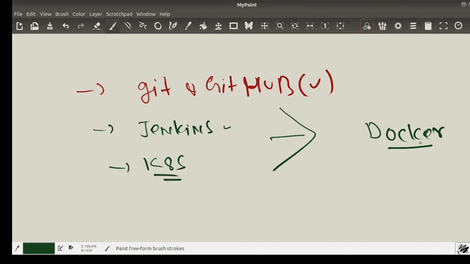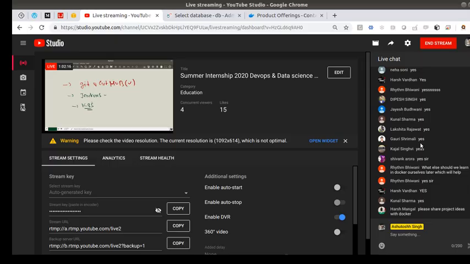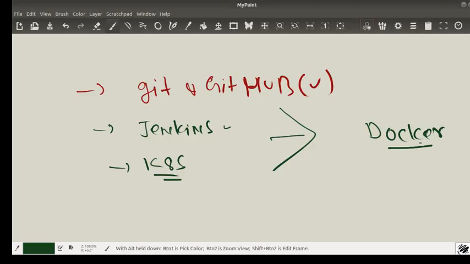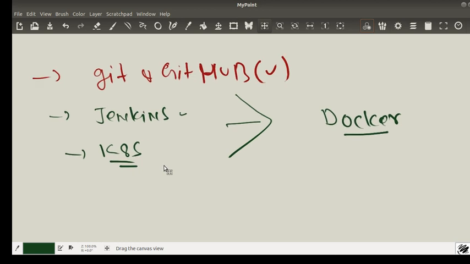so first complete this assignment, then let's see you. So if you have something to ask, you can ask. Otherwise, it's done for Docker.